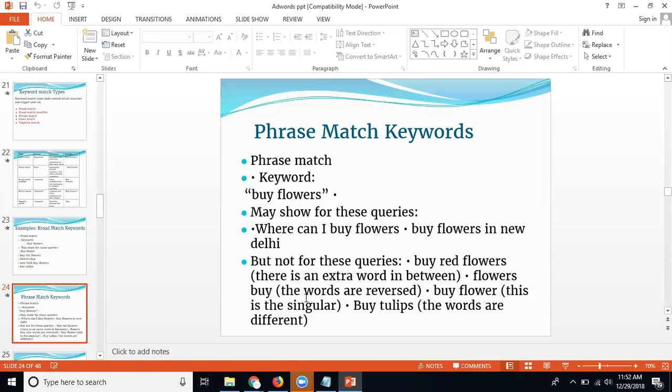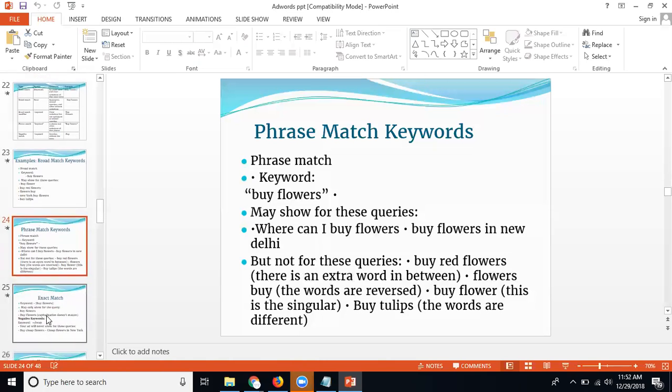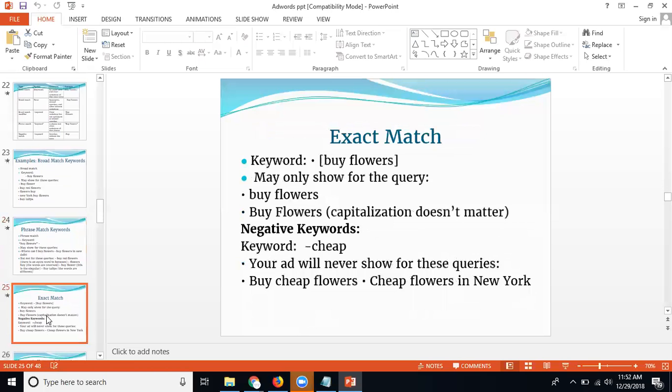Totally reverse. Buy flower is singular. Why is my phrase plural? The showing is for singular, buy tulips. The words are different, so this is considered by the broad match. We're using it for buy flower, but it is not considered by the phrase match. Next one, exact match. Your keyword is matched as it is, exactly, by the people searching and showing.